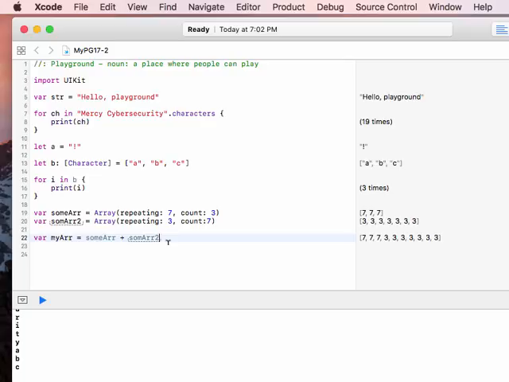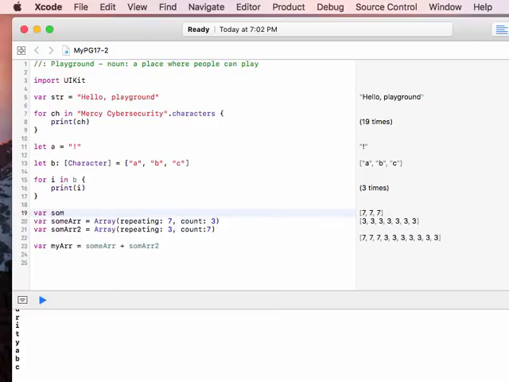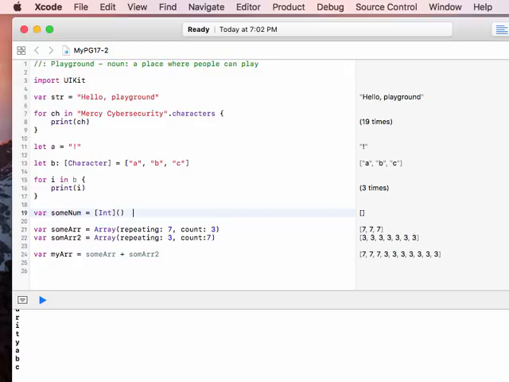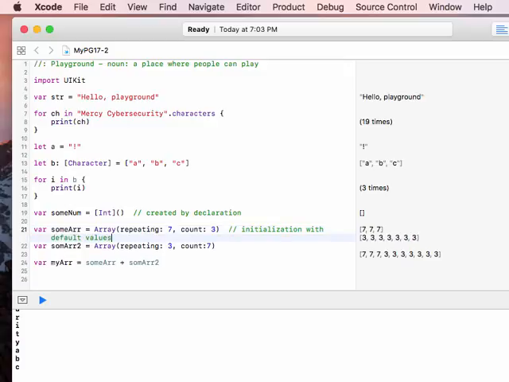So array can be created many ways. Array can be created by default value. Array can be created, as we said, some num equals, say, int. That is another creation, right? This is by declaration, and initialization with default values.